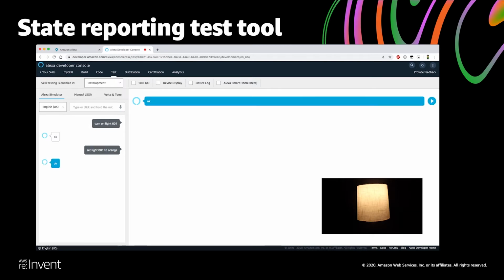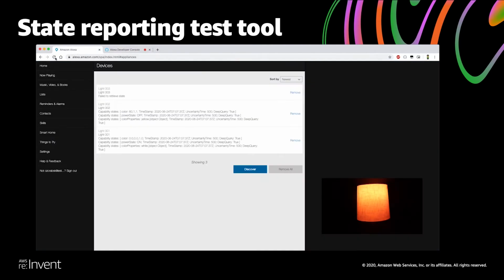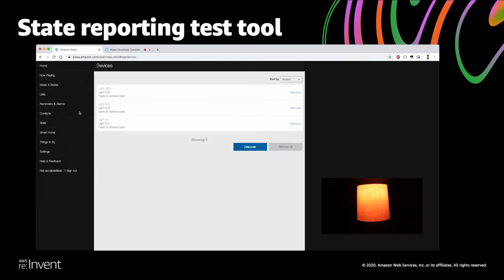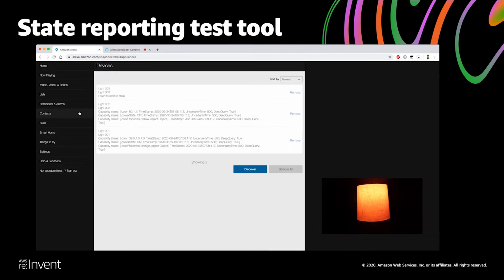Once we get a confirmation from Alexa, we can go back to alexa.amazon.com and refresh the page again. This time, the power state still says on and the color property is set to orange. Hue, saturation and brightness values are updated as the first line item here.